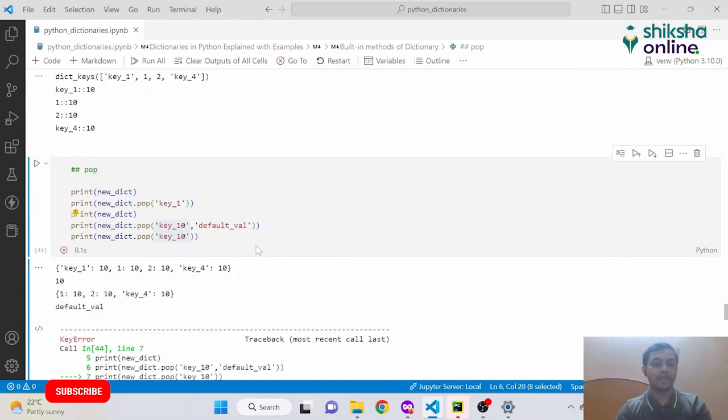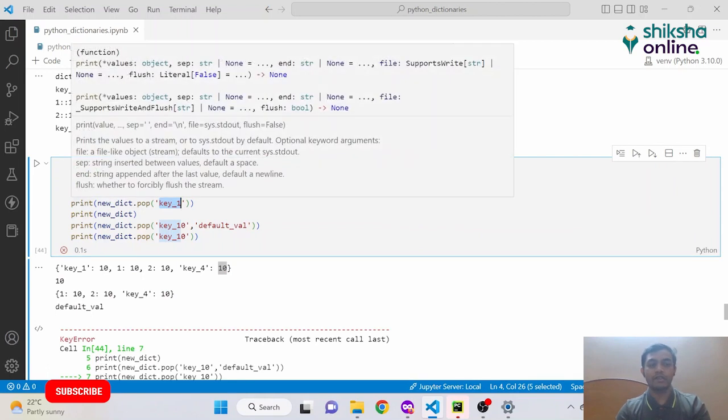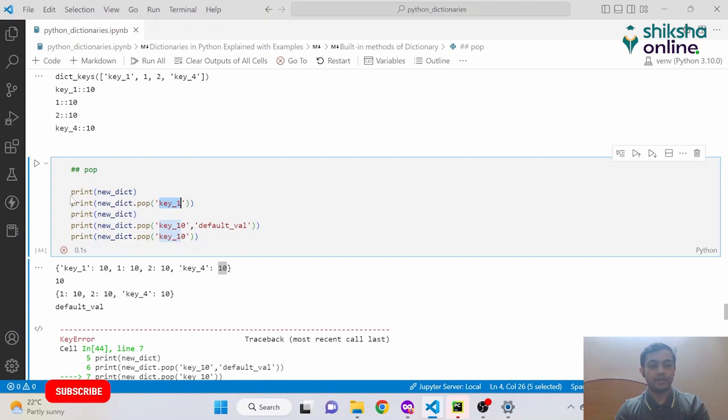So the next method that we're going to look at is the pop method. What the pop method does is it removes the key that you have specified and returns the value of it from the dictionary. Okay. Just for example, our new dictionary was this. We have key 1, value 10, key 2, again 10, and key 4 of value 10. And I want to remove key 1 from it. So we can use the syntax new_dict.pop with the key name. When we run it, this is the return value. It will return the value of the key that you want to pop. And then you can see in the updated dictionary, we no longer have the key which we have popped.